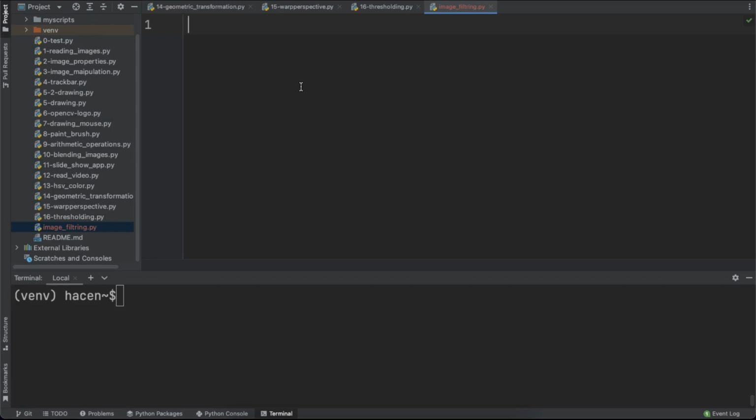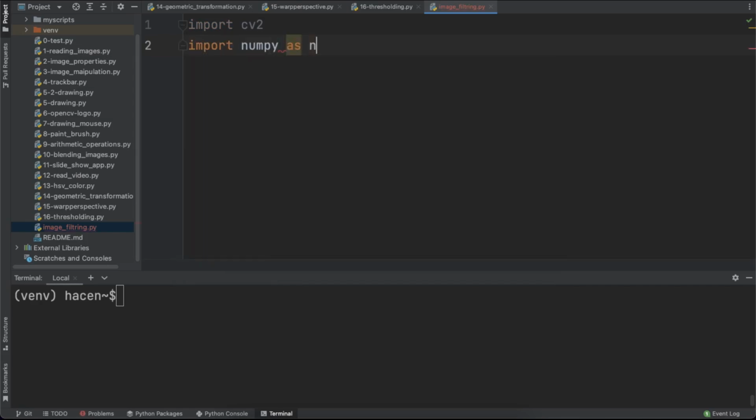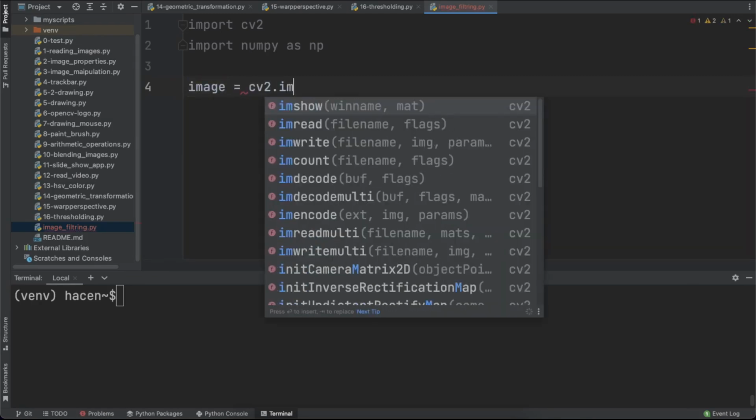So image filtering helps, if it is low pass filters, to remove noise from images by blurring them, or if it is high pass filters, it will help to find edges on these images by sharpening them. Let's see them in practice. I will import cv2 and numpy as np. So I will read an image from the data.